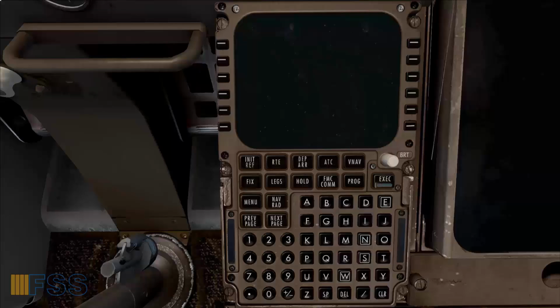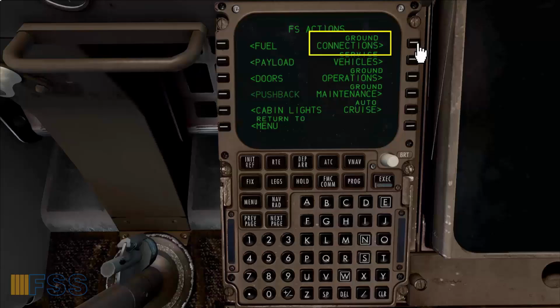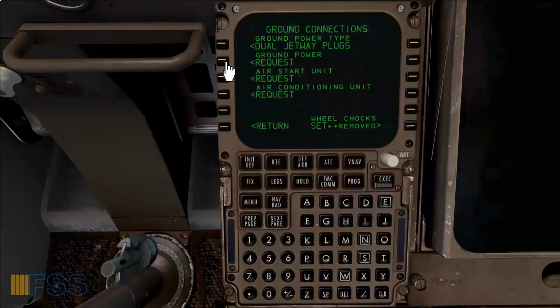Now, typically as any other aircraft, we start our flight with the power up procedure. First, I need to connect the ground power to the aircraft. Using my FMC CDU, I click and hold the menu key long enough to bring the CDU display to life. Then I select FS Actions, Ground Connections. Now on ground power select line, I select Request. This will connect the GPU to the aircraft.